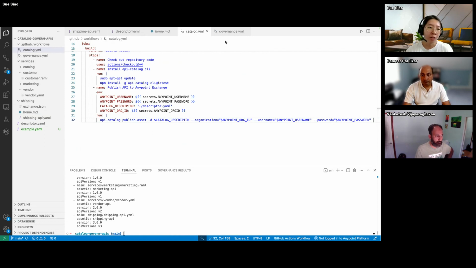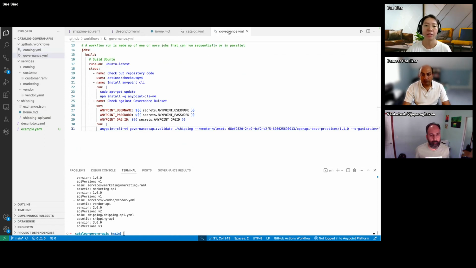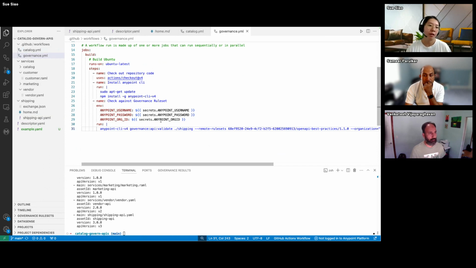And then another neat thing you can do is, as Venkat mentioned, we have governance that allows you to check for different governance rules, such as for catalog, or it could be best practices for OpenAPI. So you could even set up a workflow. I split it up here just for demo purposes, but you could also have it in one workflow.